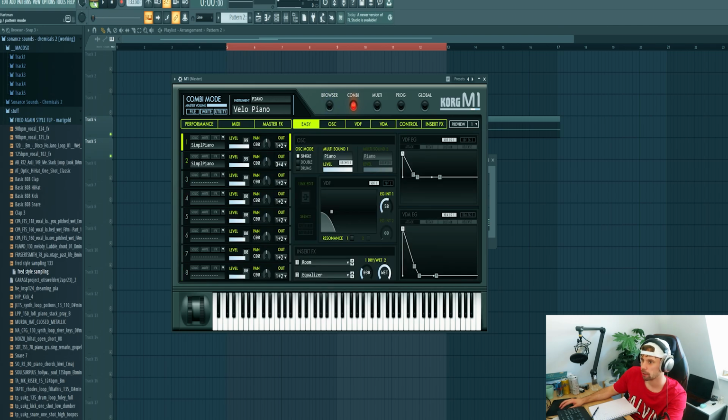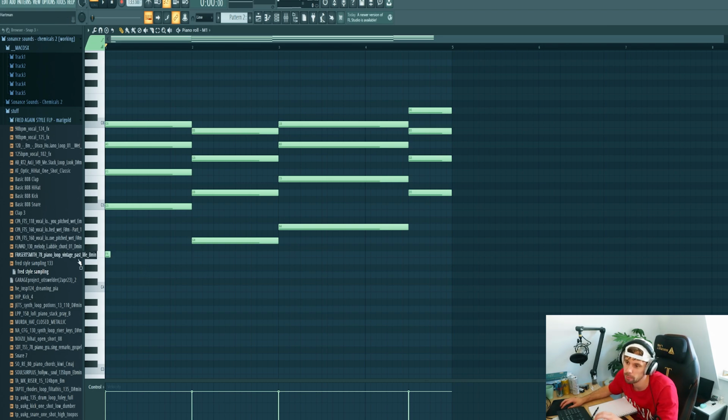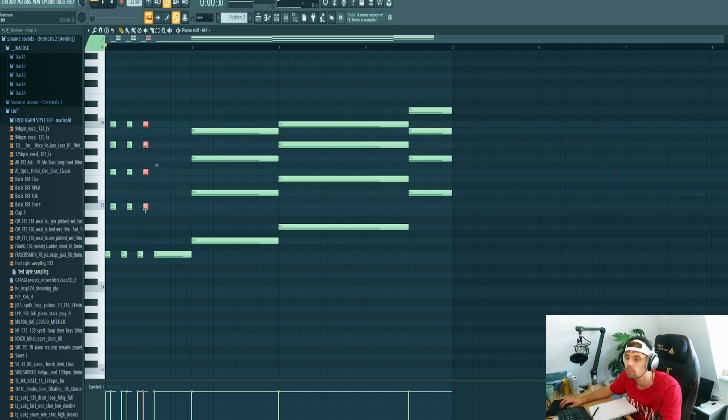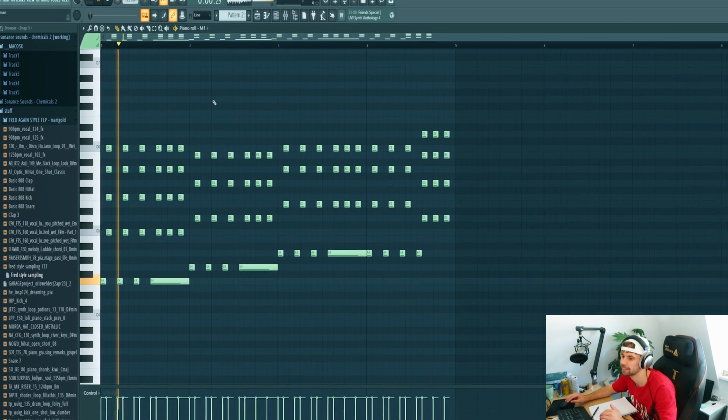Set it to this piano and turn it into a groovy progression. We're gonna make it a bit more rhythmic by tweaking the bottom notes. Just like this. So the piano sounds like this.